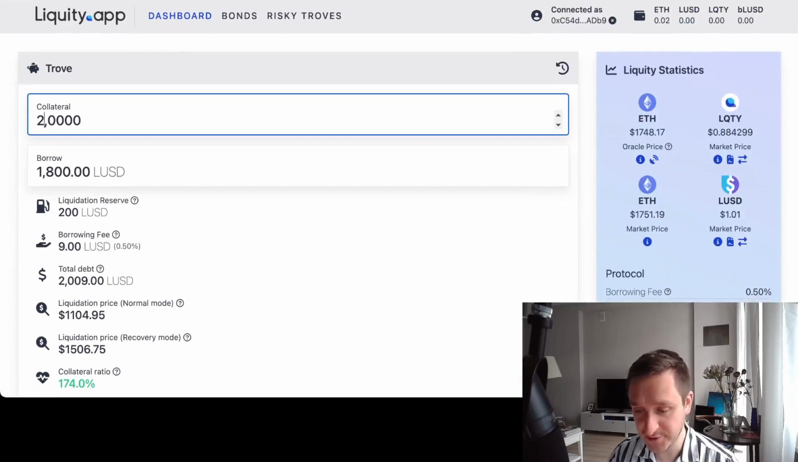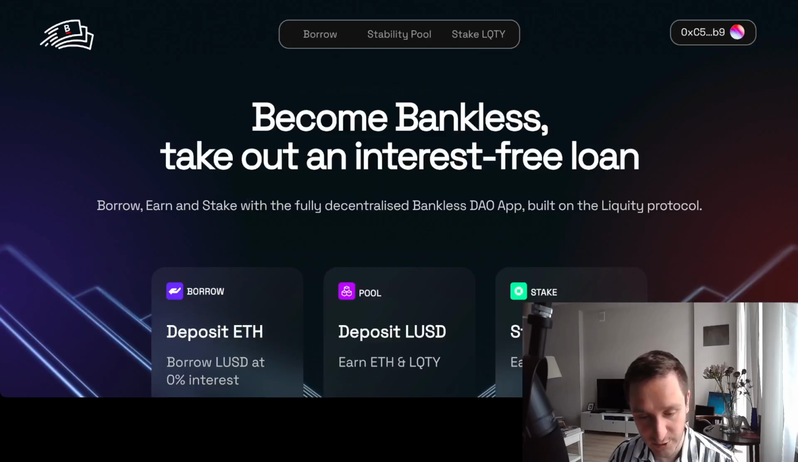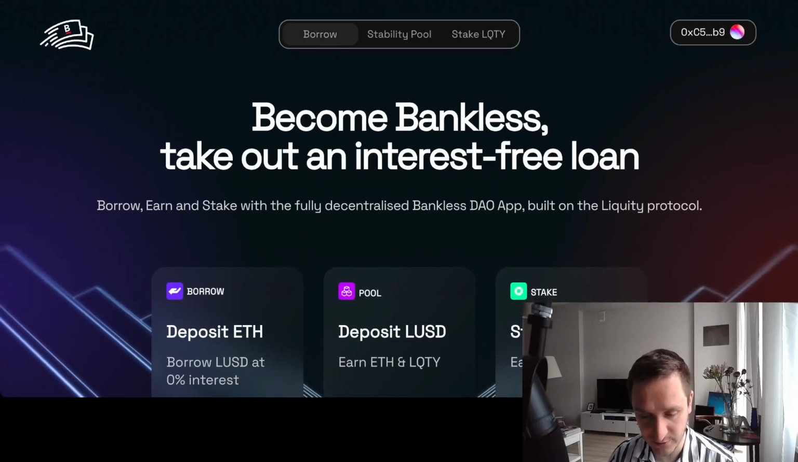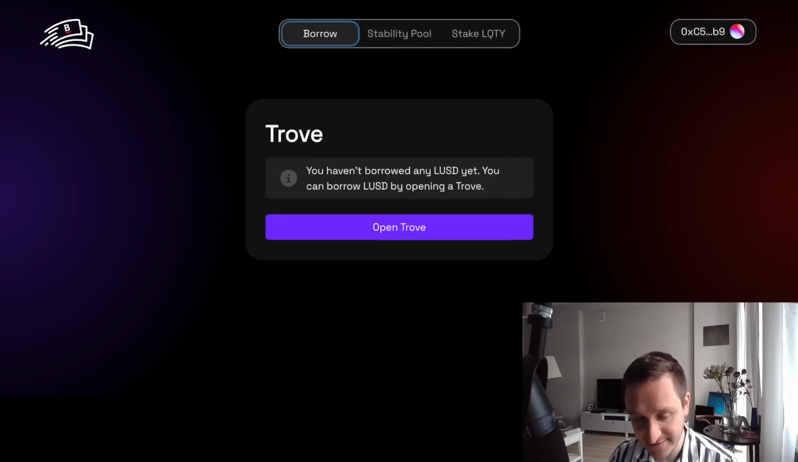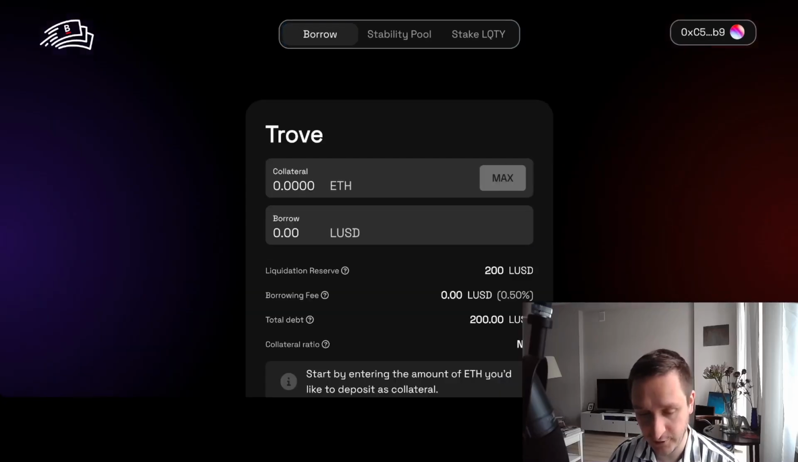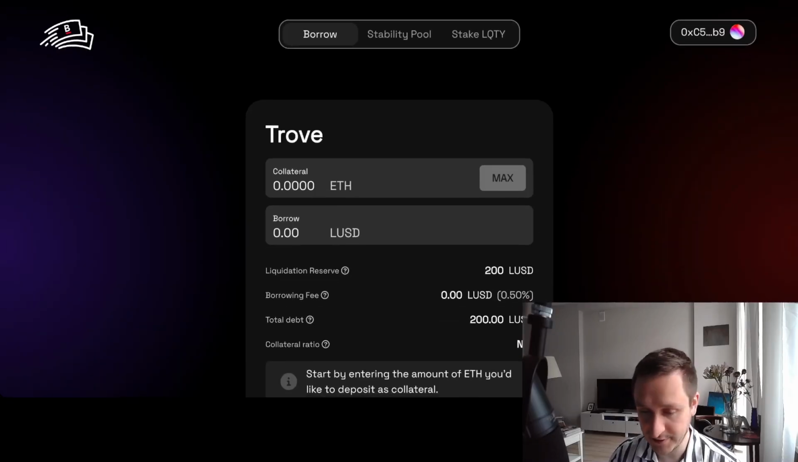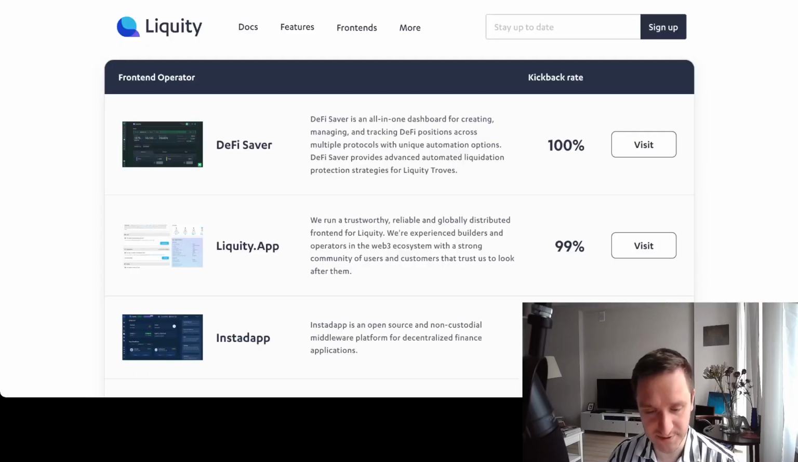Also, there are other protocols. For example, you can go to Bank list loans and see what's happening here. Again, you can click on borrow and you will have a different front end for opening a Trove and basically borrowing your Liquity USD. So this is super simple.